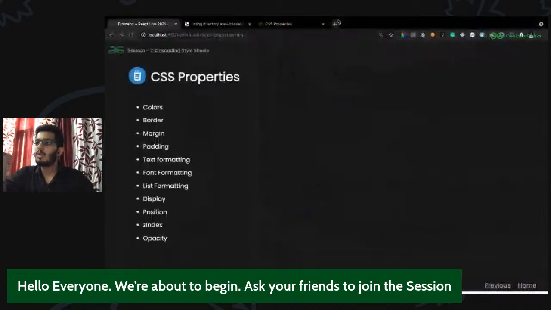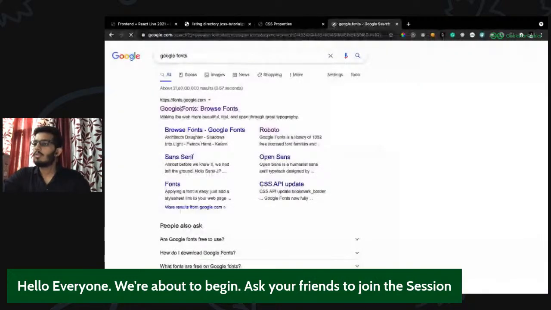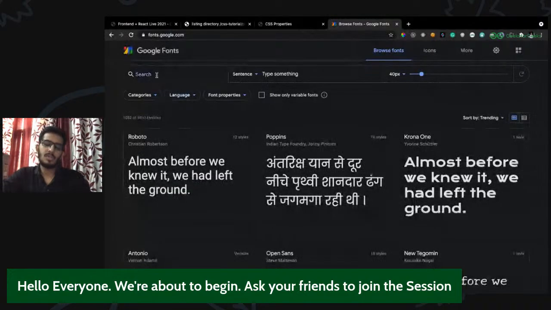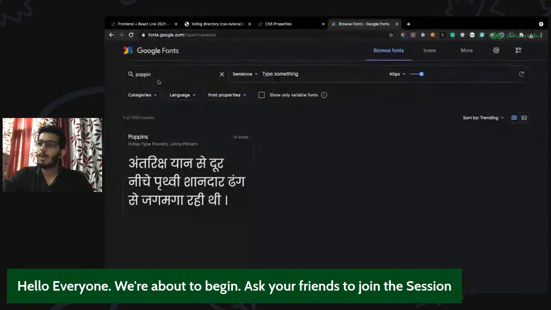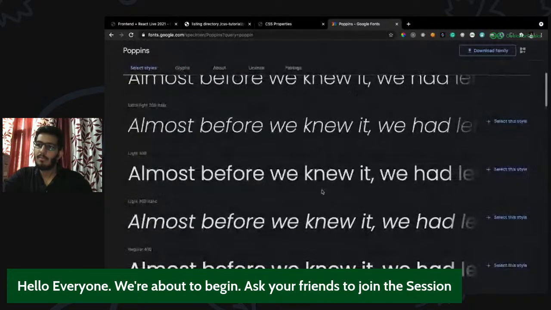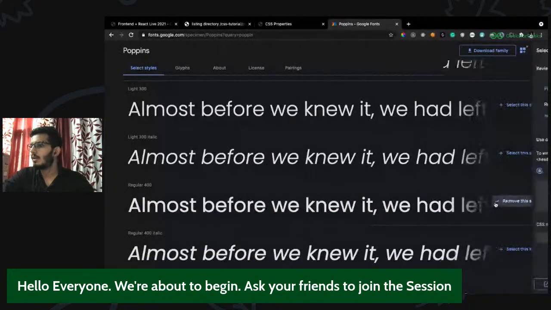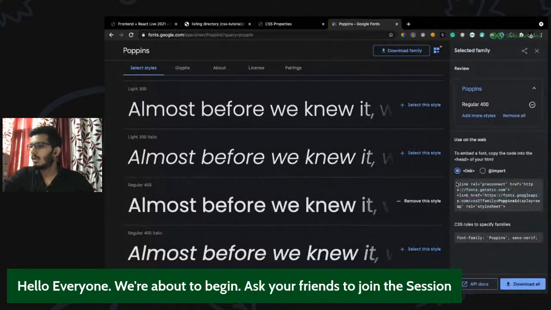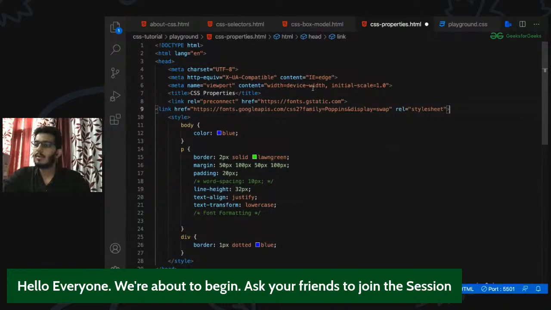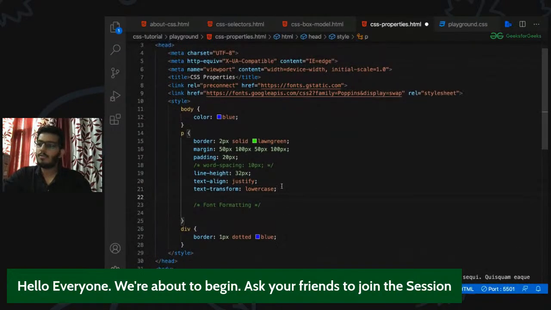Okay, so first of all we have to import or download. Let's search for Google Fonts. One of my favorite fonts is Poppins. There are multiple font weights, like how much weightage you want to give. So let's add the regular one, and a link tag again to specify the relationship. We have to import it here. Okay, so now it is imported. So let's define some font family here.